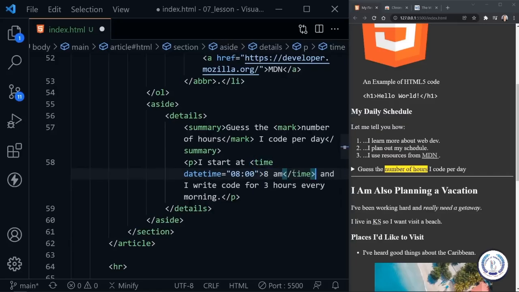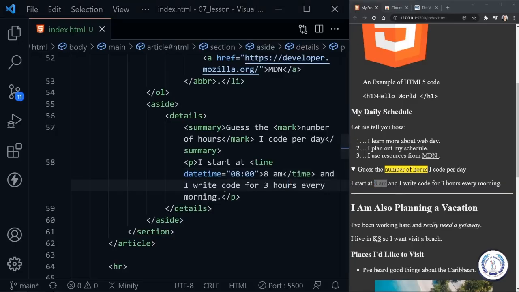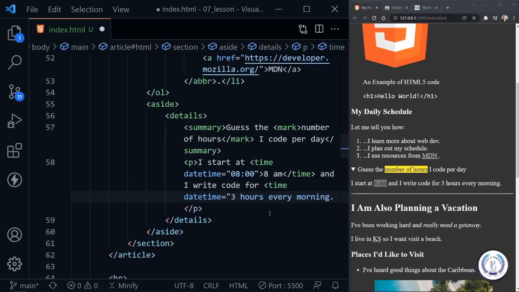here. And notice if I save this right now and show this, it does not change what 8 a.m. looks like at all. But once again, it provides meaning in our HTML for technologies that are reading it, especially those assistive technologies, but it could also provide some meaning for the browser itself. Now also it says, as I write code for 3 hours, we can provide a time element for the duration too. So we have time, once again with the datetime attribute, and now we'll put in a different value because there is a value for duration. I'm going to put this closing tag at the end of the 3 hours.